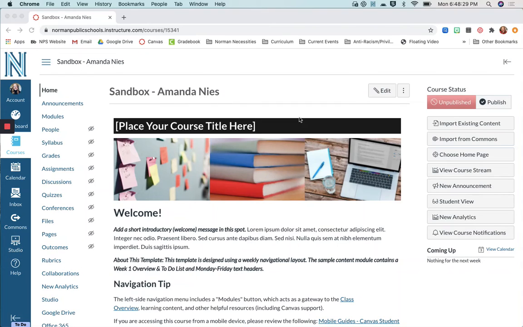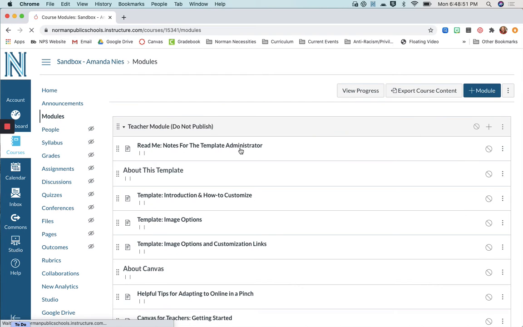Hey guys, so today I'm going to show you how to make a module or create a new module within Canvas. So it's super quick, super simple. I'm also going to go over with you each option of content that you can put within a module. So I'm working in my sandbox. I'm going to go over to our filing cabinet and click on modules.